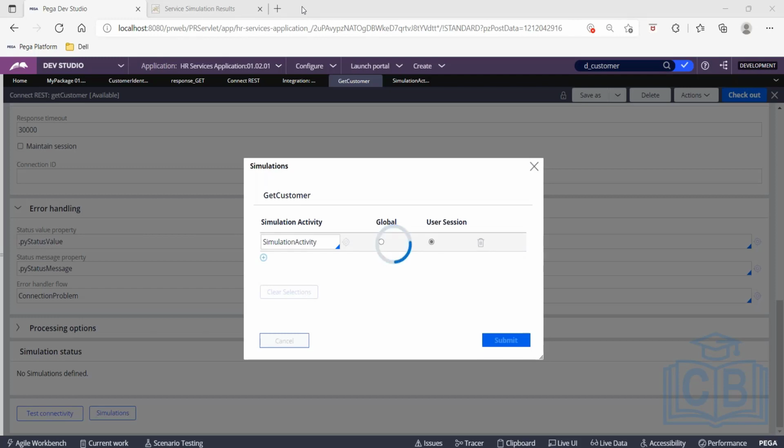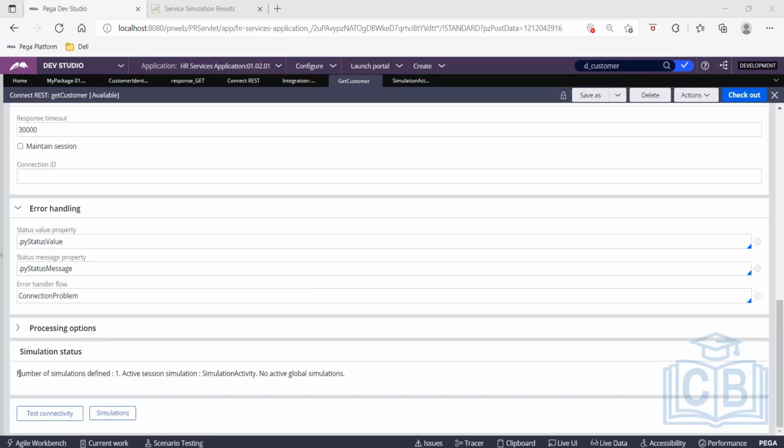So the first way is we simulated a data source. Now the second way is we simulated the connector. Yes, now you have a connector, and you can see here the number of simulations. One active session simulation is there. There are no global simulations. You can also test the connectivity.